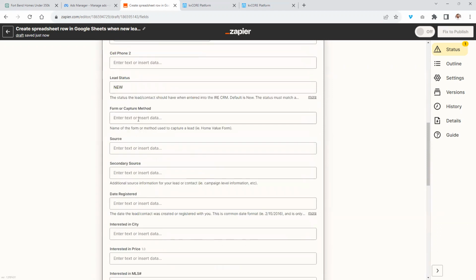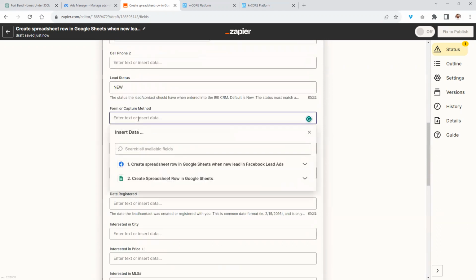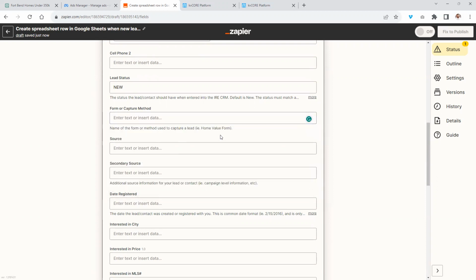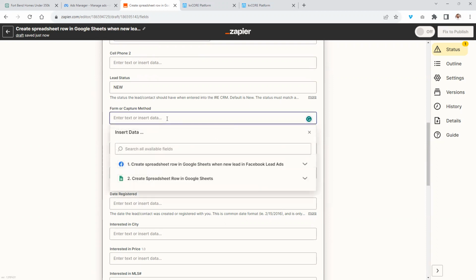And then form captured method. So you can say this was the home evaluation form. So here we can say this was a Facebook lead form. Okay.